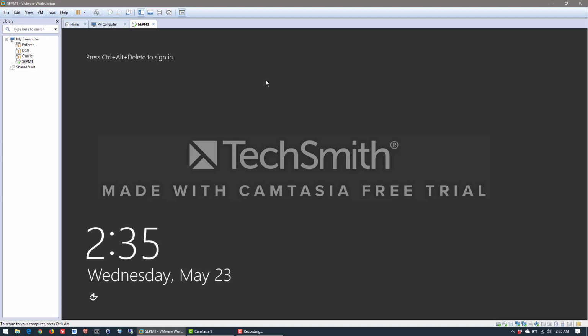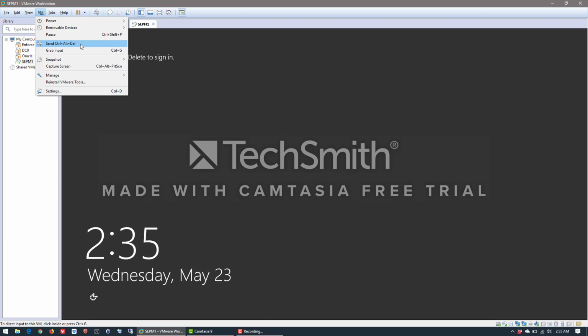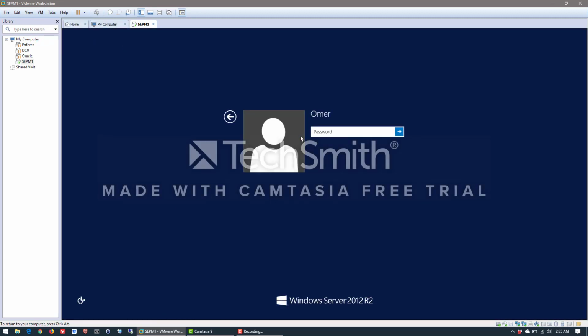Okay, this time instead of using Control Alt Insert, we will go to VM and select Send Control Alt Delete. It will have the same impact. I will provide my password.